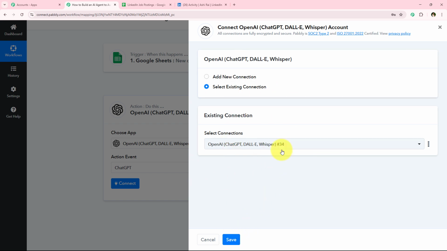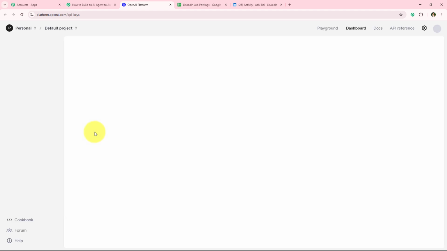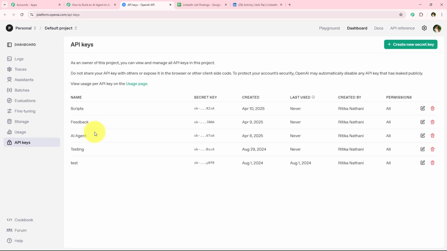But if you haven't, you have to follow me, click on add a new connection, and now it is asking me for the token. To get this token, it is saying to follow the help text. It is saying OpenAI uses API key for authentication. Kindly visit our OpenAI API key page to get the API key that you need to enter here. So we have to go to this OpenAI API key page, and for that the hyperlink is provided. I'm just going to click on this hyperlink, which will redirect me to my OpenAI API key page.